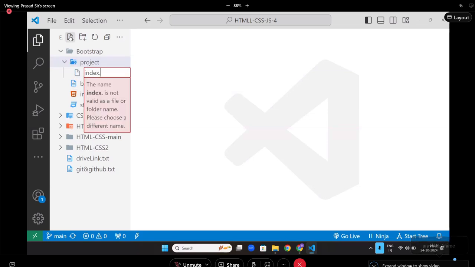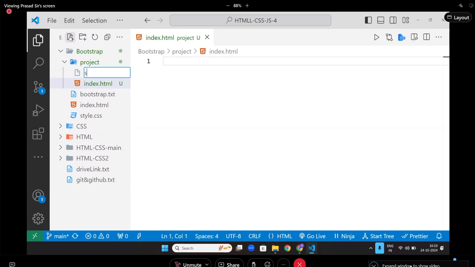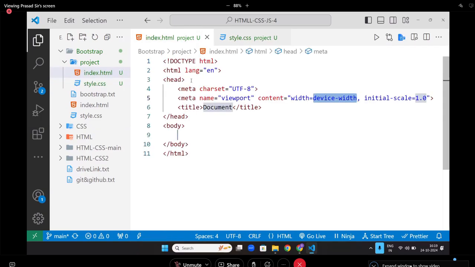Go here, index.html, style.css. Now go here, index.html, exclamation, enter. And inside this, online bookshop.